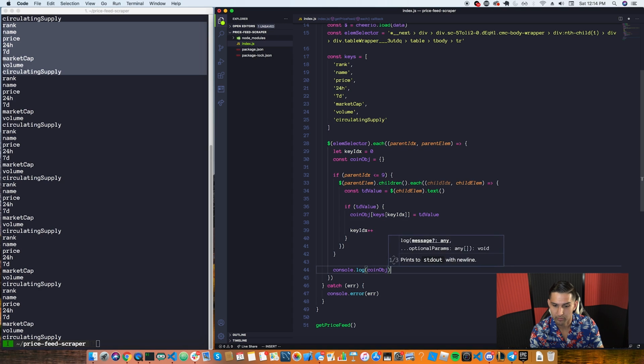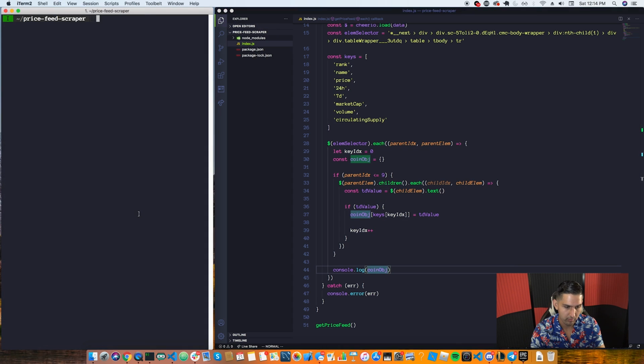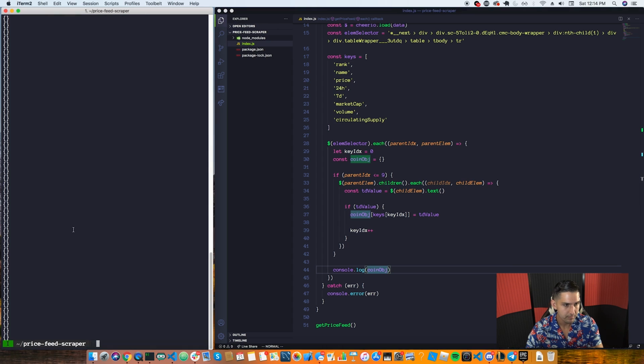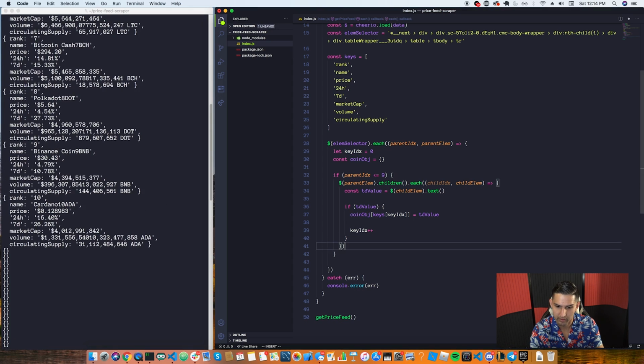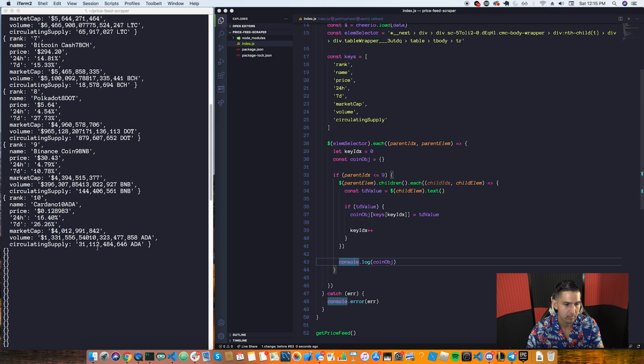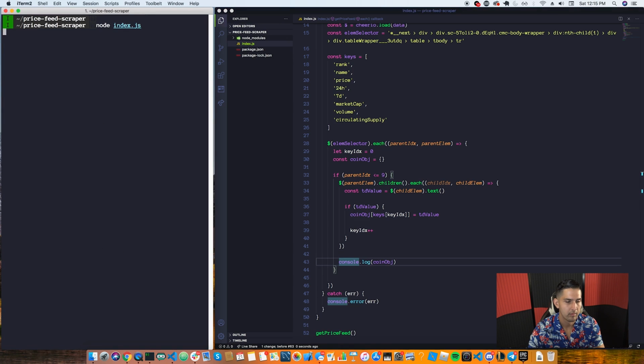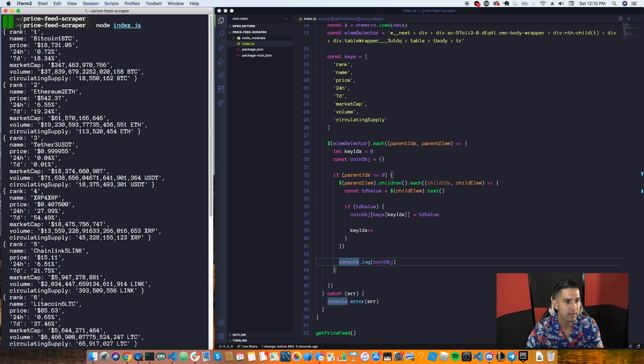We do CoinObj. See what that gives us. Empty objects. Oh, that's because this needs to be inside of that if statement. There we go. Looks like we got it. Rank, name, price, all of these seem to line up properly. But now we're running into that one issue where we have this kind of stacking, and it looks like this number is way larger than what it's supposed to be.